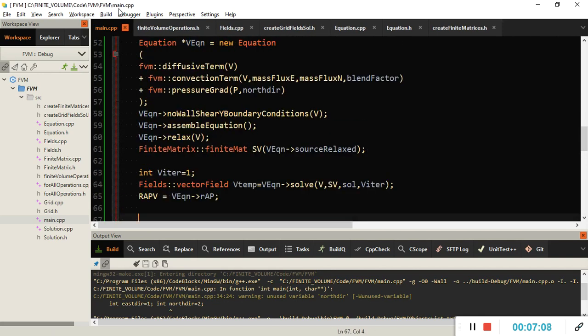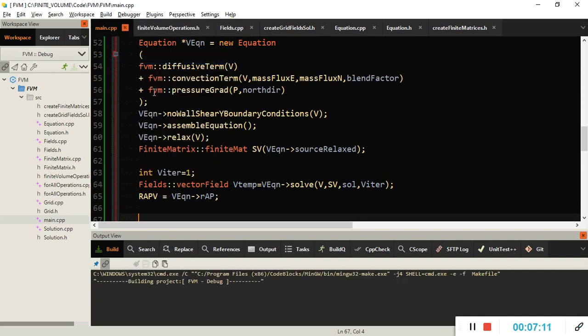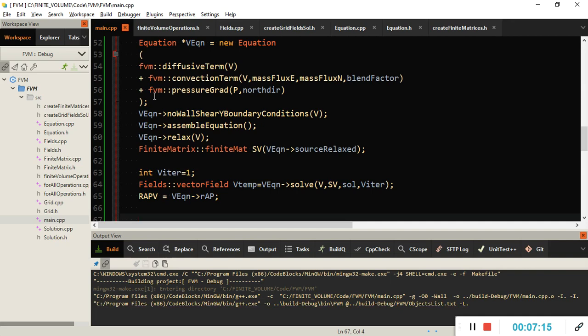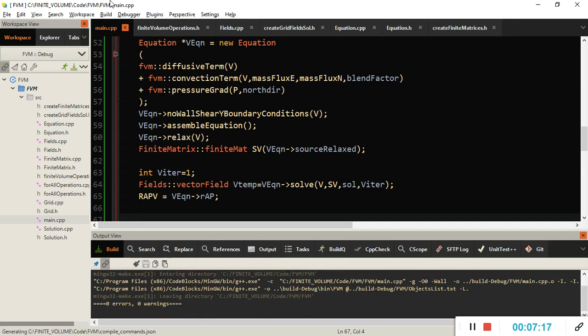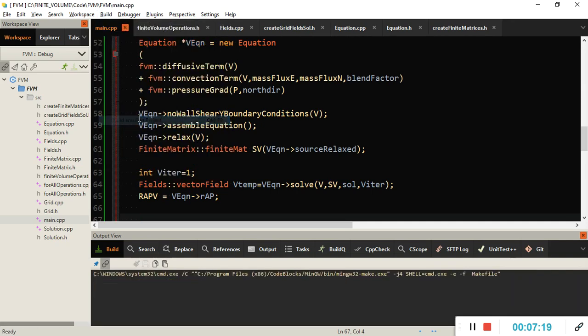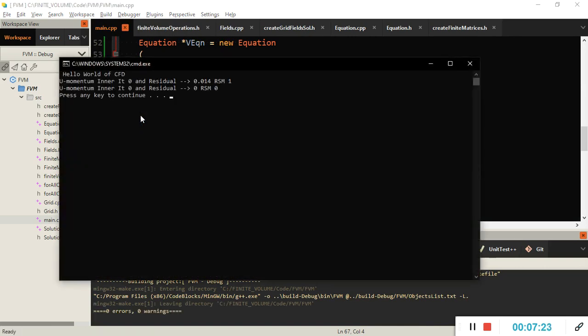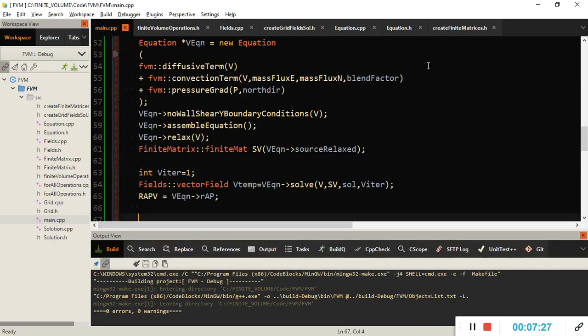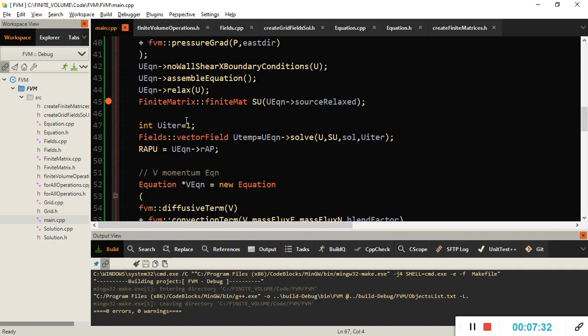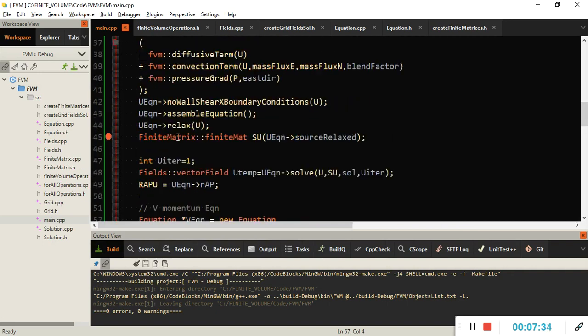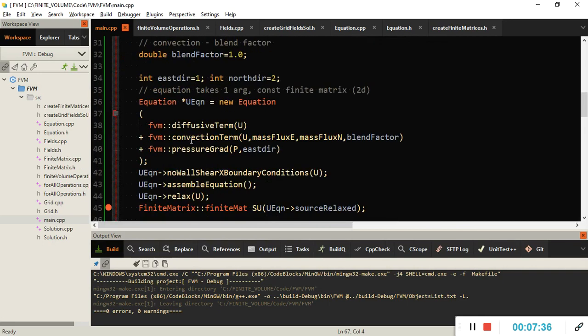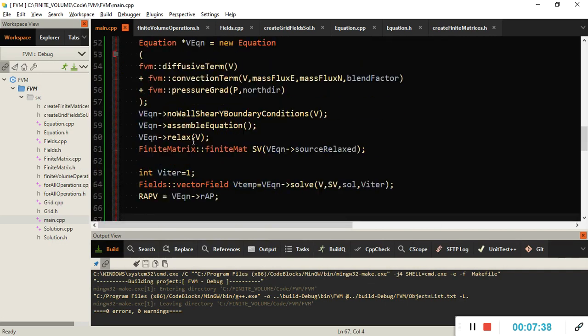And let's build to see if there are any errors. Let's build and run. Okay, so the residual is 0 because we don't have any boundary values for the V momentum equation. One thing we could do is just print the matrix, the function that we commented out.